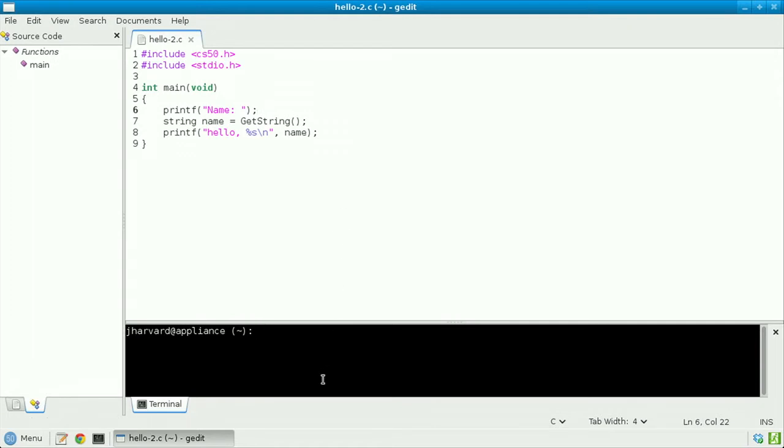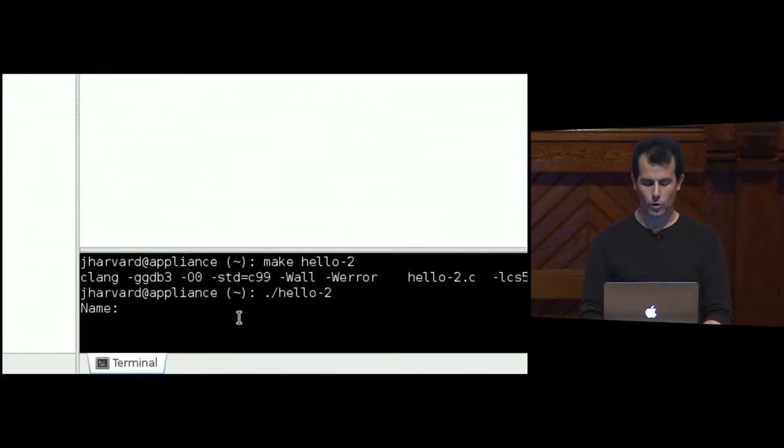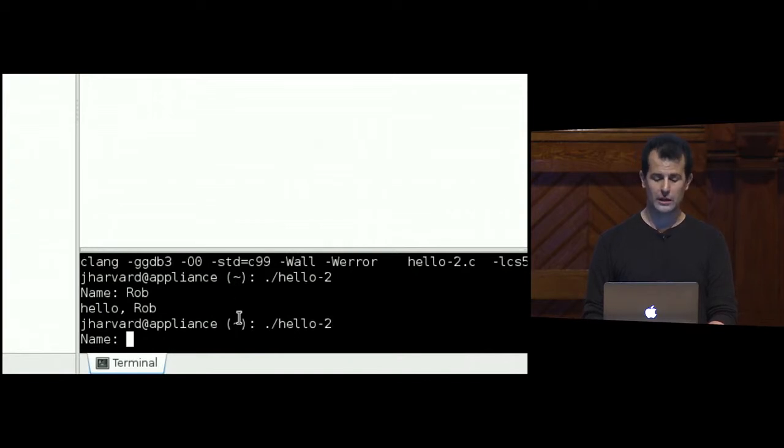And now I'm going to go here, and I'm going to use my keyboard shortcut. I'm going to go up, up, and change hello 1 to hello 2. Enter. OK, thankfully, I'm making progress. And now I'm going to go up to ./hello and change that to 2. Enter. And now my program, I'll zoom in, is getting a little prettier. Name is going to be, let's say, Rob this time. Enter. Hello, Rob.